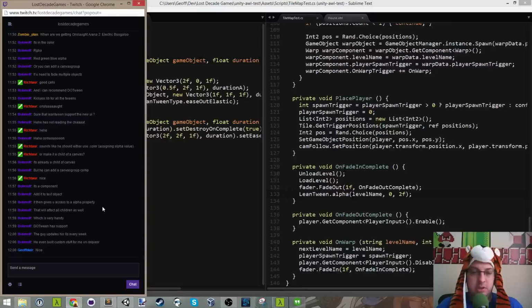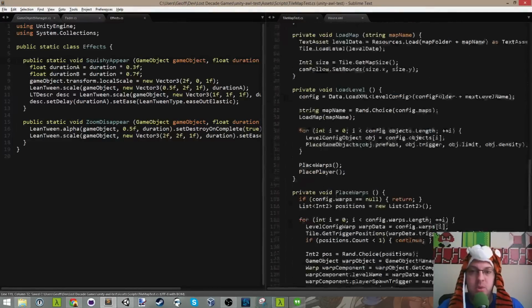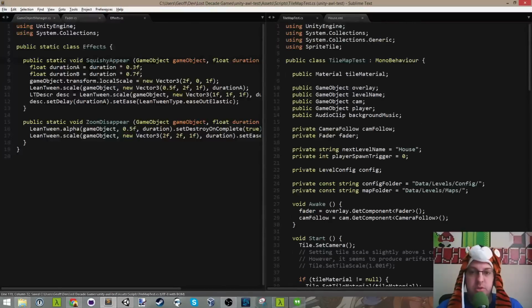Nice. I might have to check out Do Tween. It was definitely one of the ones I was looking at when I was playing around with these tweening libraries, so I'll have to check it out. I think that Lean Tween might support what we want, but I'm not exactly sure how straightforward that is right now. So let's maybe just move on to something else for the moment.